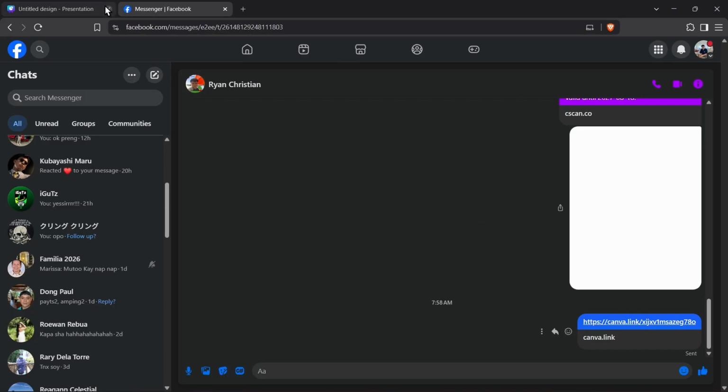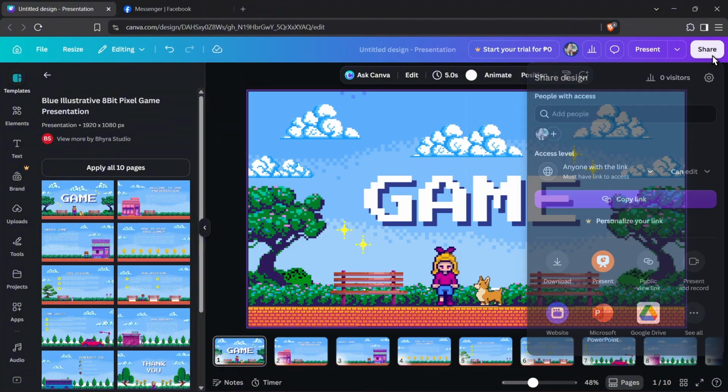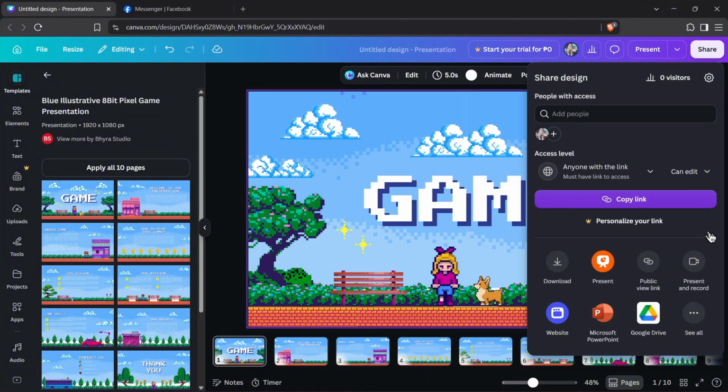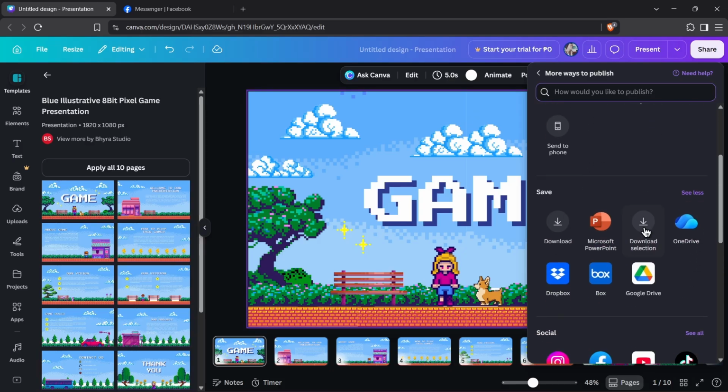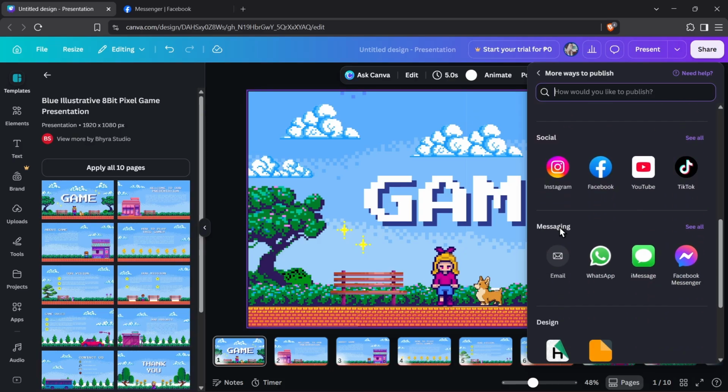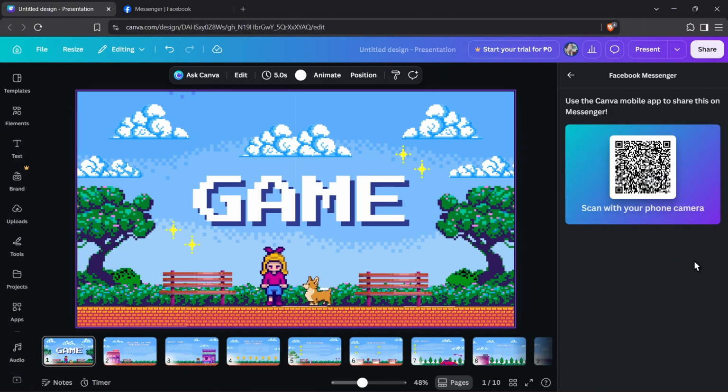Now, another option is by going back to Canva. Click share. Now, you'll be able to see all right here at the bottom right. Just click on it and then scroll all the way down until you find messaging. And as you can see here, Facebook Messenger is available as well. So you can just click on it. And it says here, use the Canva mobile app to share this on Messenger. So go ahead and scan this QR code on your specific camera.